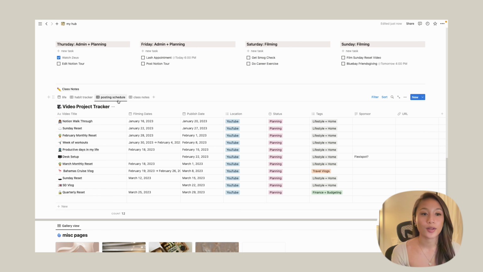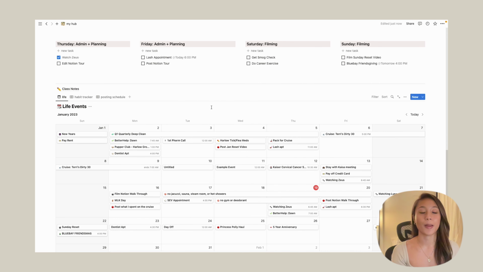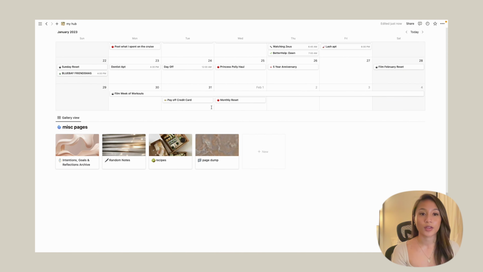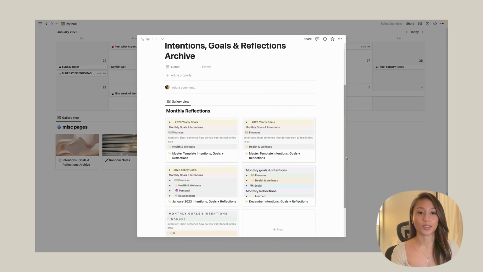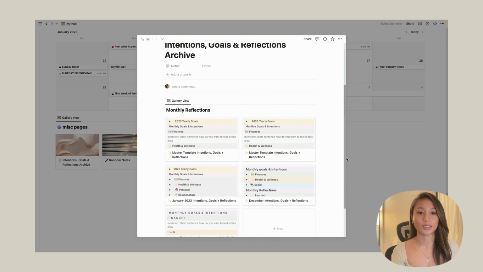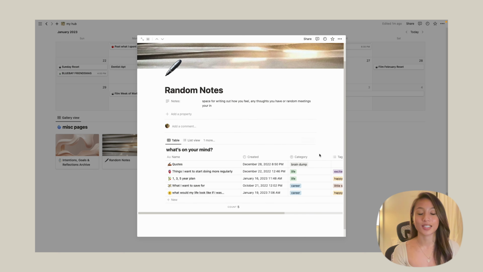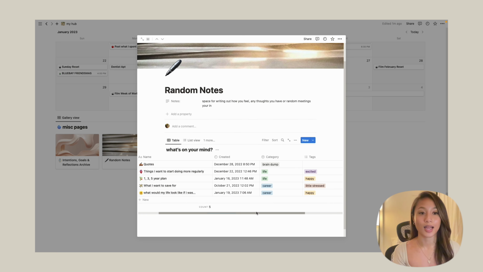Very last thing I'll walk you through on my home page are my miscellaneous pages. The first one is an archive for all of my intention, goals, and reflection pages, which I'll walk you through in a second. The second one here is for all of my random notes that I kind of use for journaling and capturing the random things that I'm thinking of.